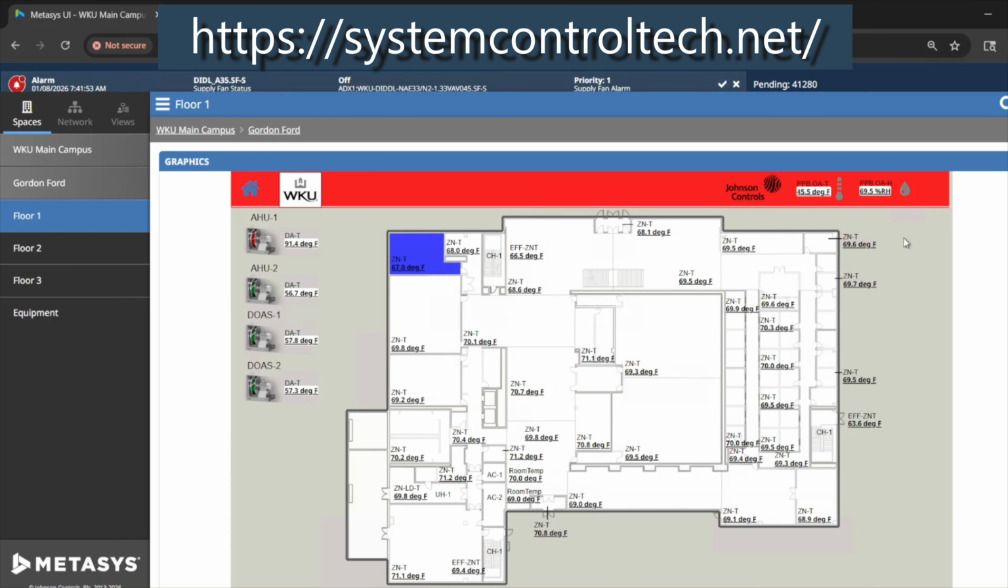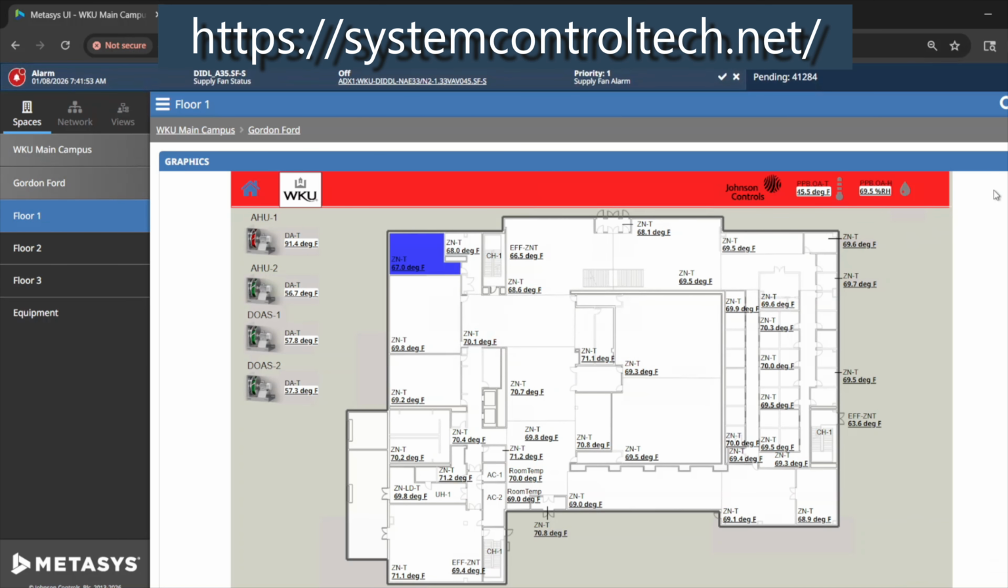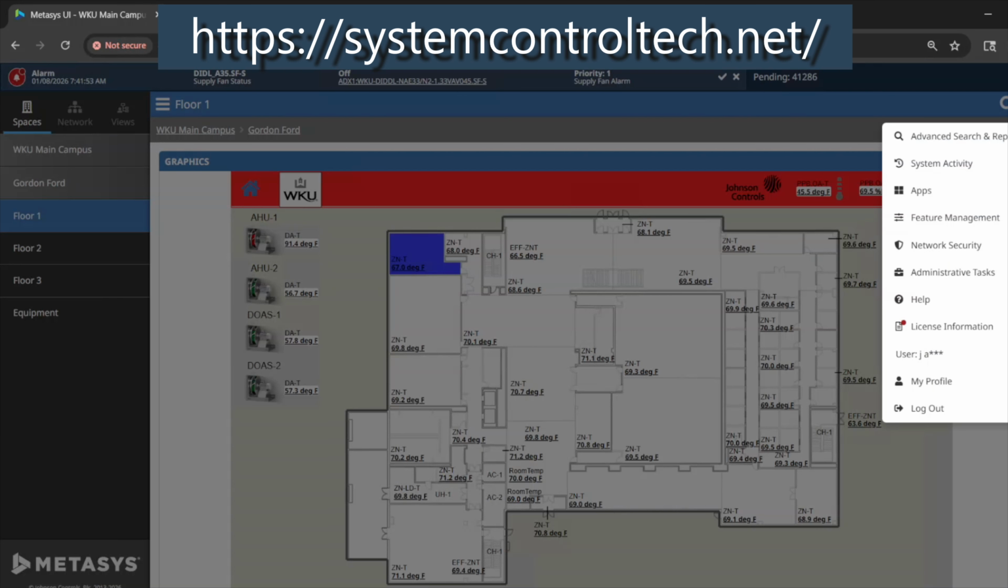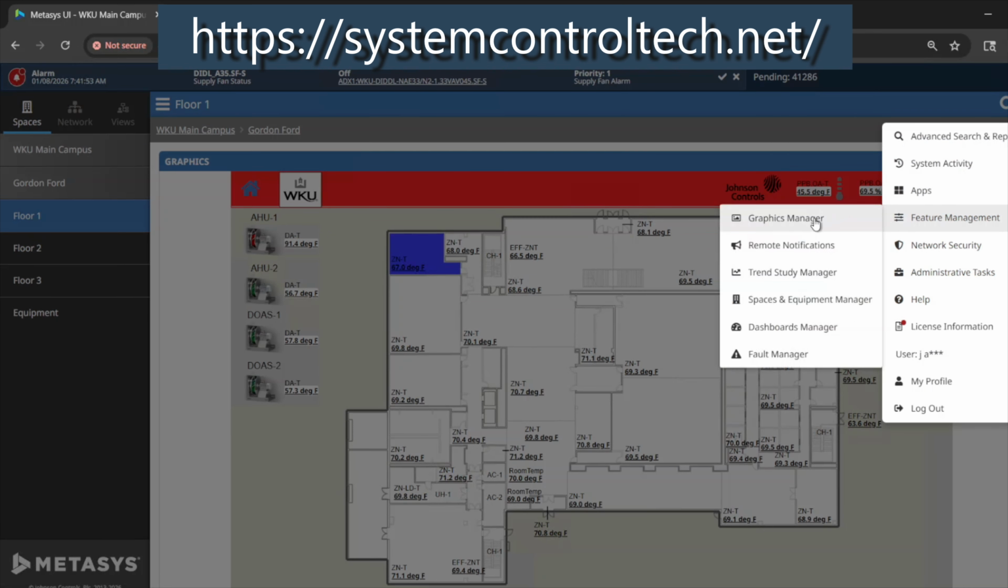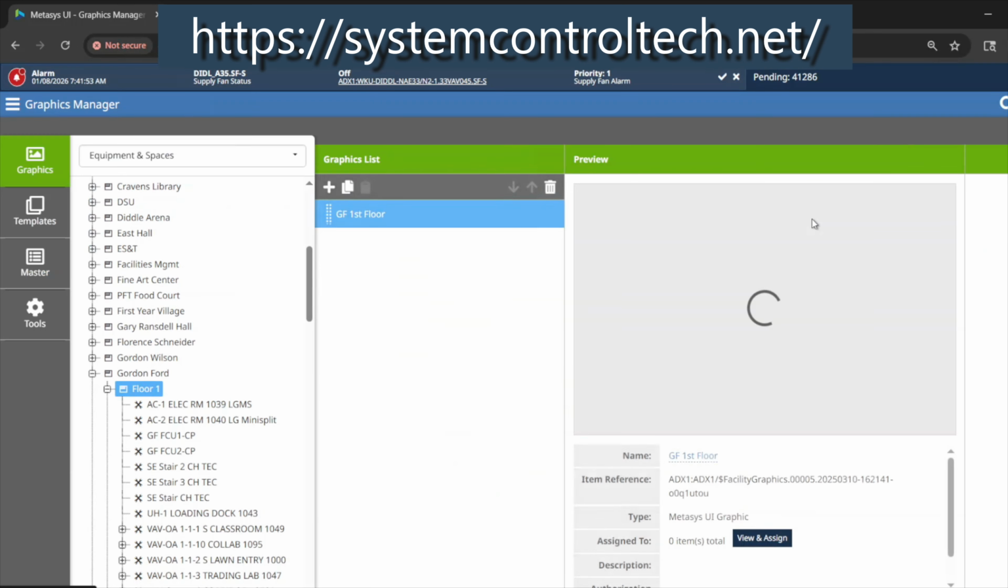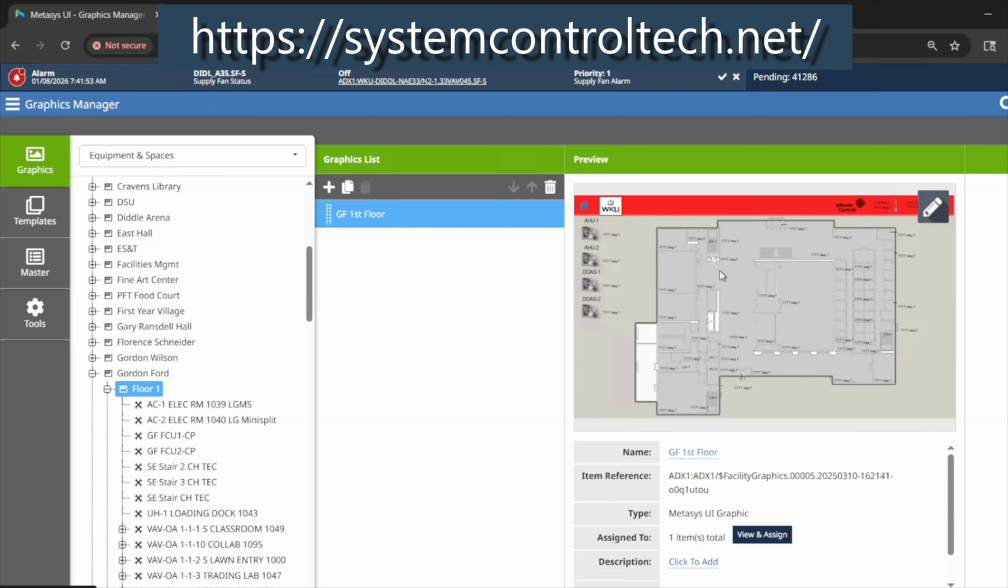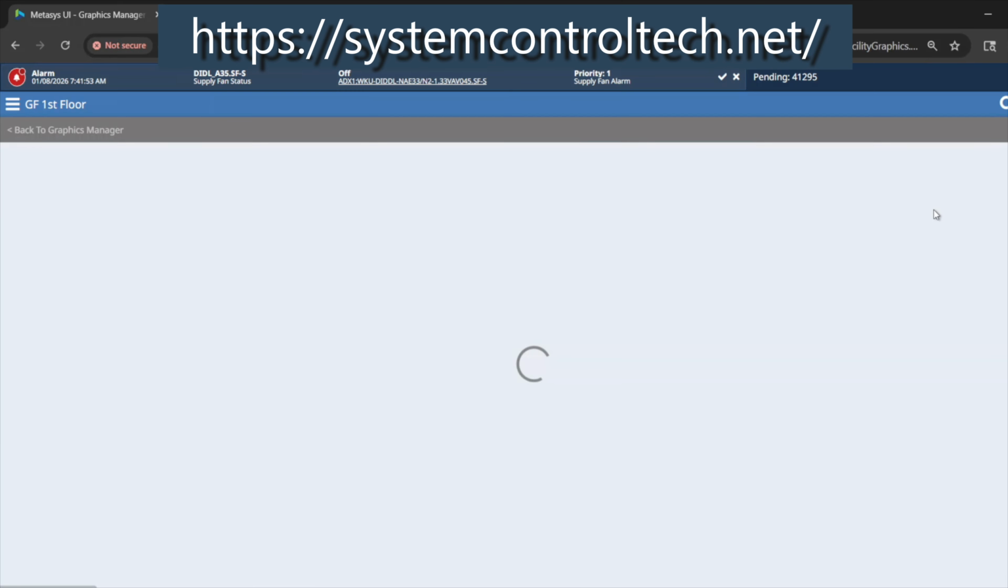And then sometimes setting these layers up, this is what we run into. And the way that we do that, we're going to go into our graphics editor. So we're going to go up here to our skinny snowman. I'm going to come in here, go to feature management. I'm going to go to graphics manager, and it's going to pull me into the space that I had up on screen. And we're going to simply edit the graphic real quick.